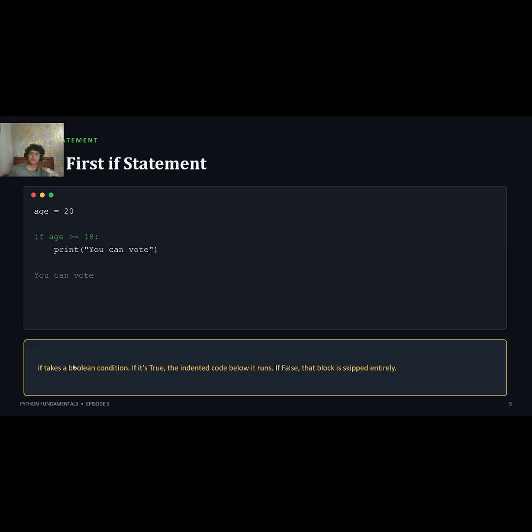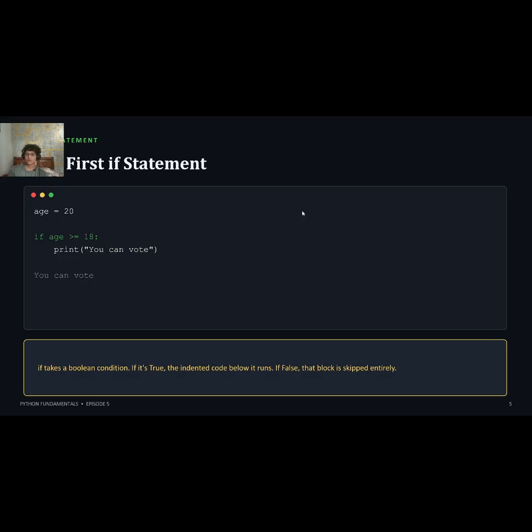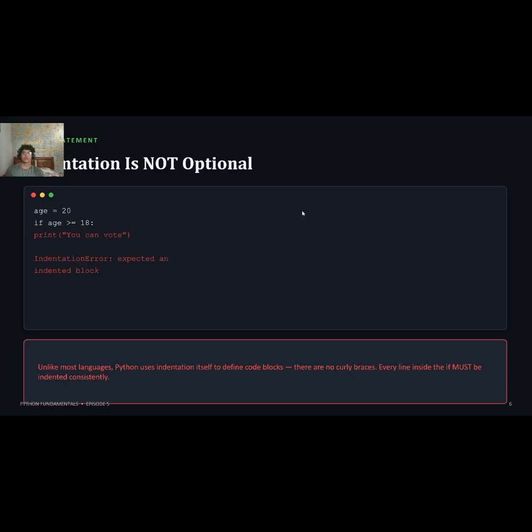See, if takes a Boolean condition. If it is true, the indented code below runs. If it is false, then the block is skipped entirely. You have to understand this block of code first. Moving on to the next one.